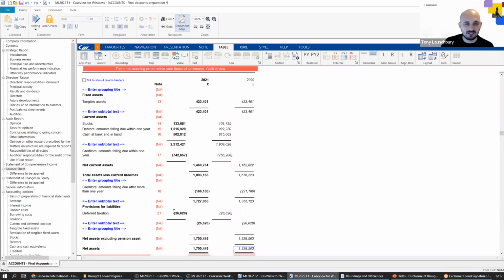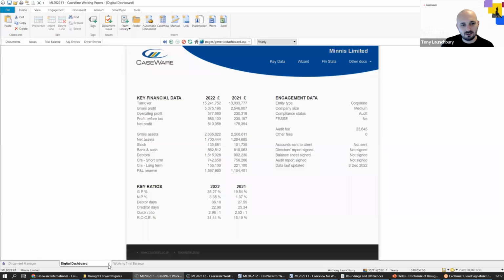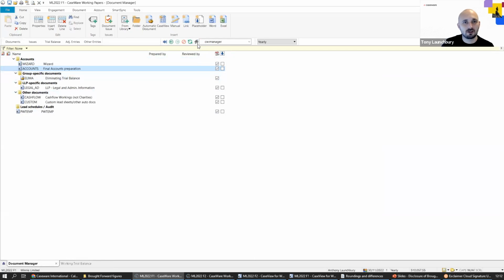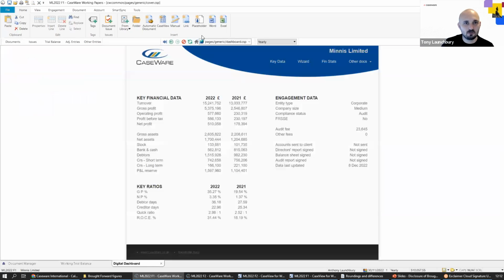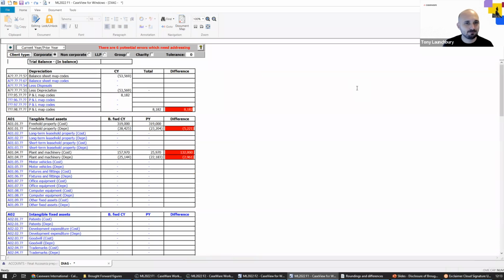If I take you back into Caseware Working Papers, you can all access a TB diagnostics document by going to your digital dashboard. Mine's open down the bottom here, but if you had closed it because you don't generally use it, you can reactivate it by going to the home button. By selecting that home button, you'll go back to the dashboard, and from there you can go to other docs and TB diagnostics. This TB diagnostics document is a case view document, so it looks like I'm going back into the accounts, but in a second or two you should see a different screen.